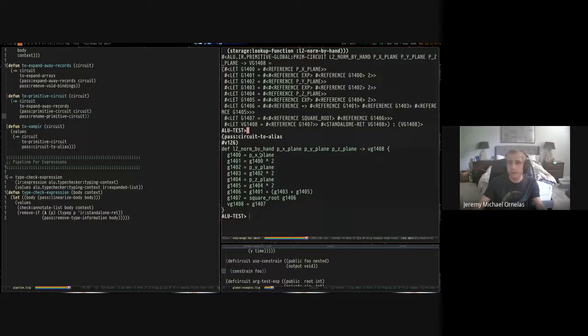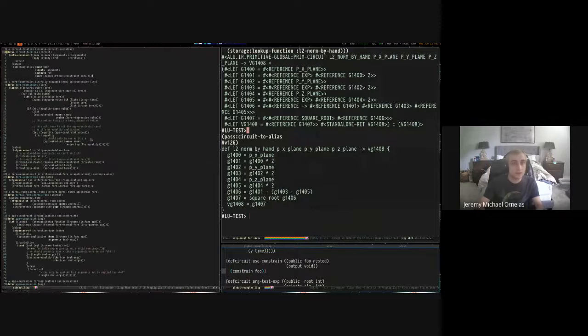Oh, hey, this reference is this thing. This exponent is this thing. This reference is this reference. This reference exponent is this exponent. This plus is this plus. This square root is this square root. This G, V, G1408 is this, and we return it. That's all we've done. We've just changed how it's printed by calling circuit to alias, which does almost nothing, mind you.